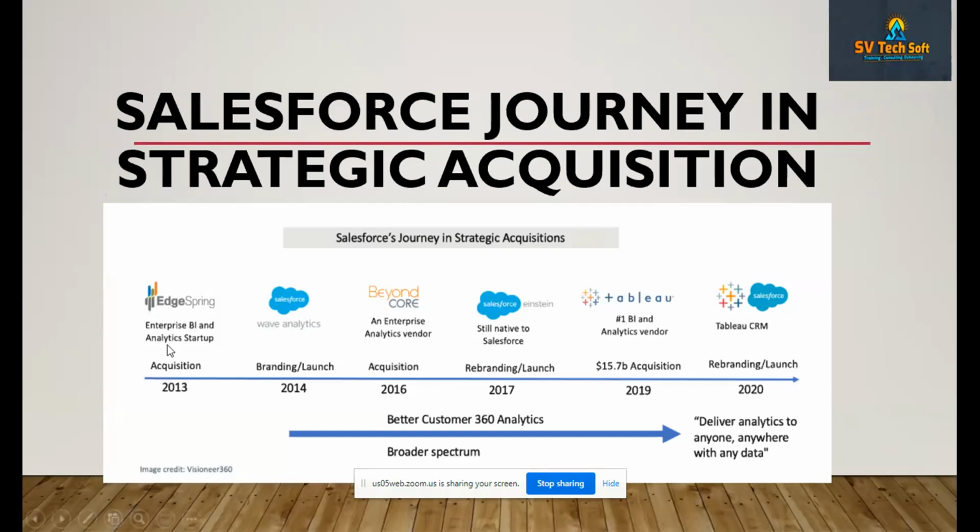As you can see over here, in 2013 it started with the acquisition of EdgeSpring. In 2014, it was branded as Wave Analytics. Way back in 2014, when this started, most of you know it as Einstein Analytics, but someone who started working on this tool from the very beginning knew it as Wave Analytics. In 2016, it acquired BeyondCore, and then in 2017 it was rebranded into Salesforce Einstein Analytics.